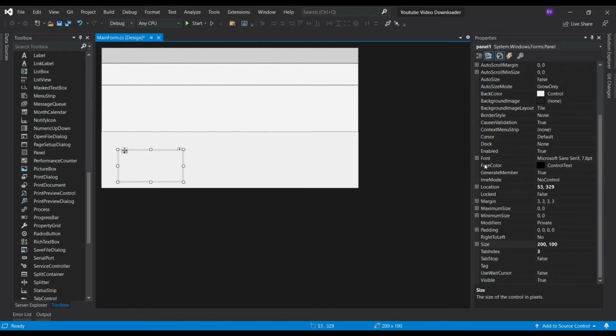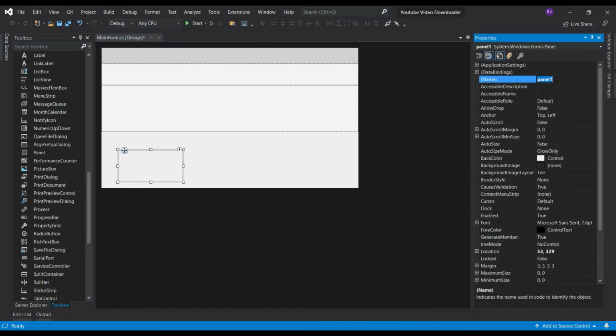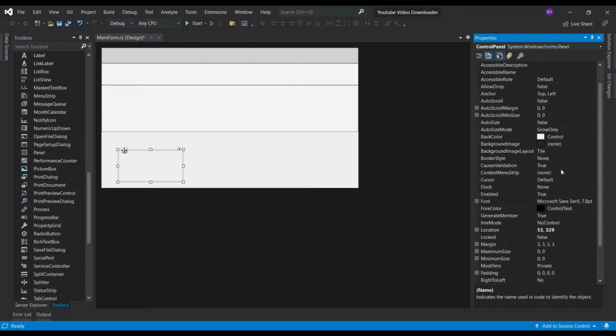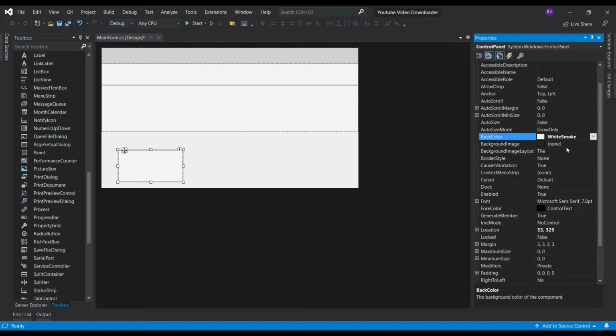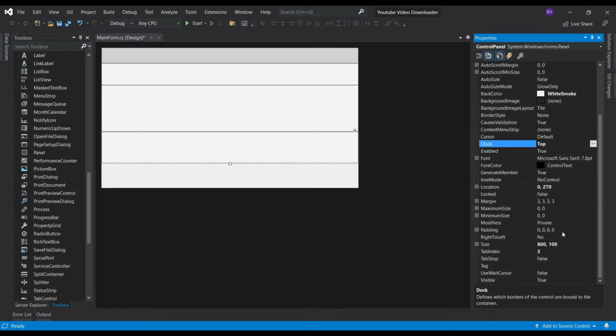Let's bring another panel. So this is for control buttons. So let's call it control panel. Background color to white smoke again. And dock it to the top. So let's change its height to maybe 70, or let's just keep it 60.